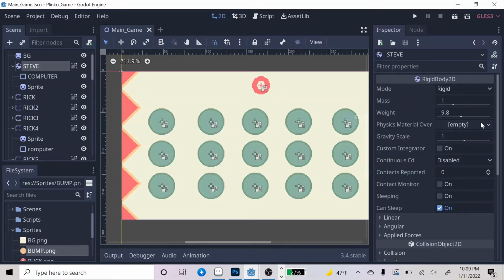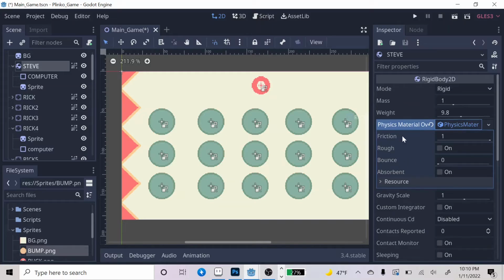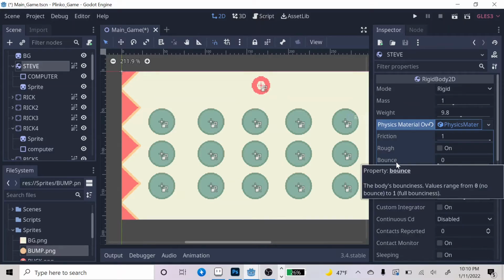As of right now, it's empty. So we're going to check on physics material, and then it's going to give us an option for new physics material. You want to click on that, and now it has a physics material. Click on the physics material, and voila. We have friction, rough, bounce, and absorbent. Now, the thing that attracts us the most is bounce. And like I said, if we remember Plinko, it kind of simulates a little bounce when it hits those little rungs as it comes down. That's what we want to simulate.